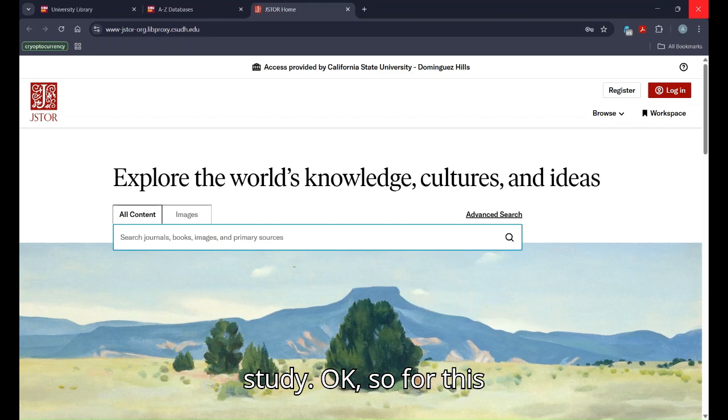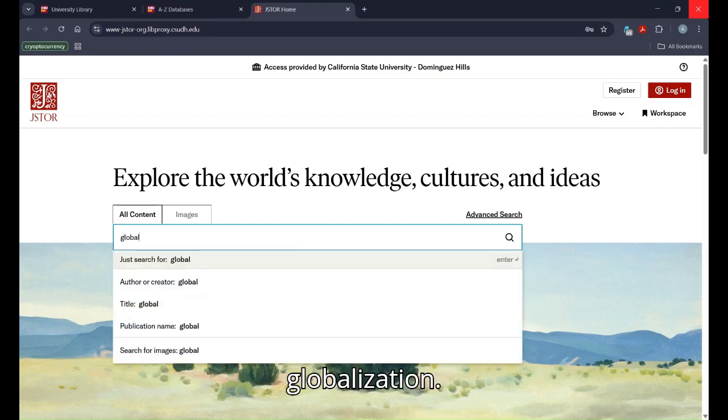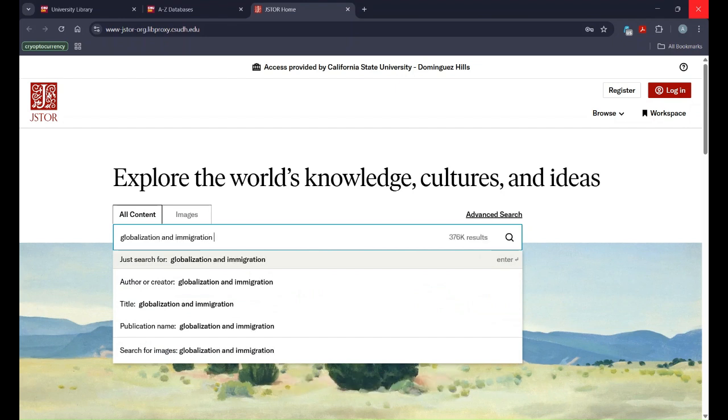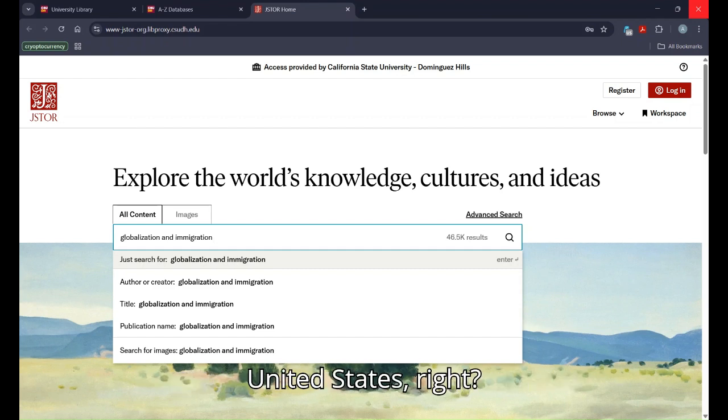Okay. So for this example, I'm going to look for globalization and immigration. Right, because it's definitely a hot topic. And especially, I believe late last night, the Trump administration released a list of countries whose citizens are no longer going to be allowed to enter the United States.